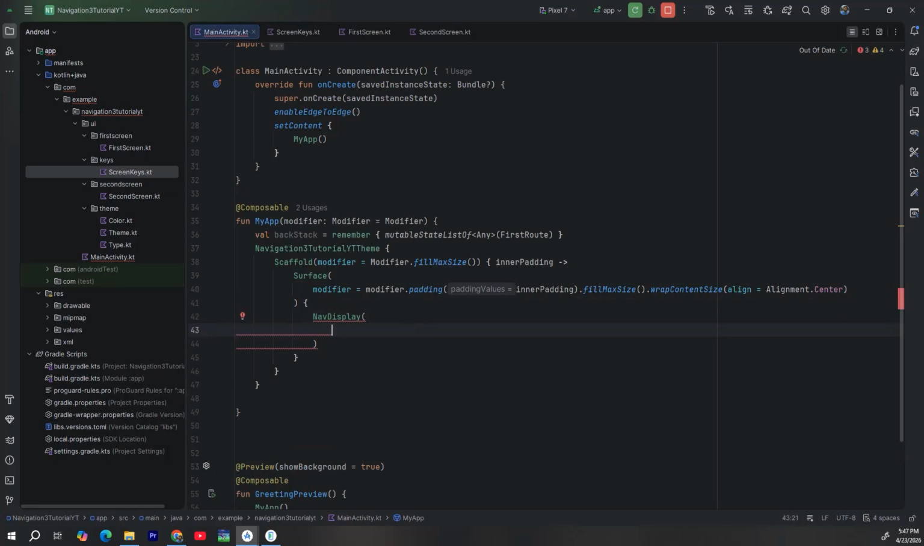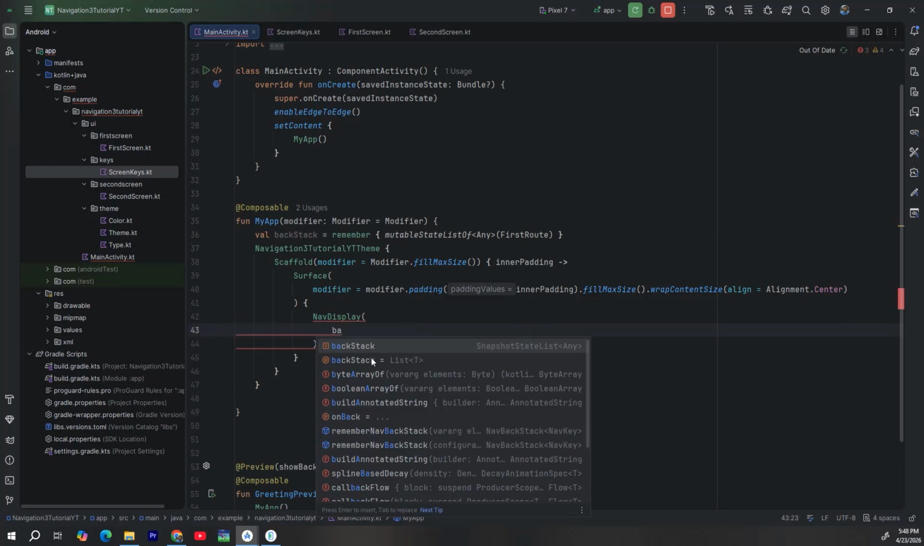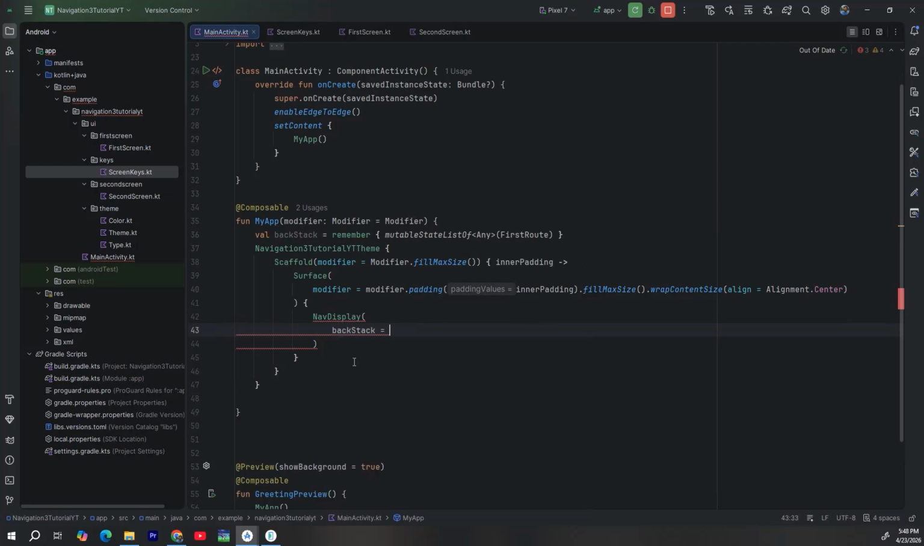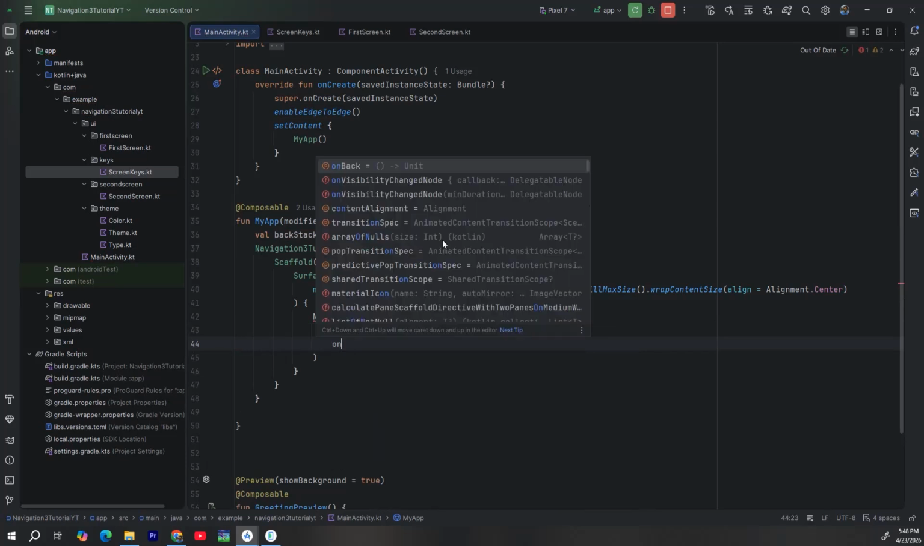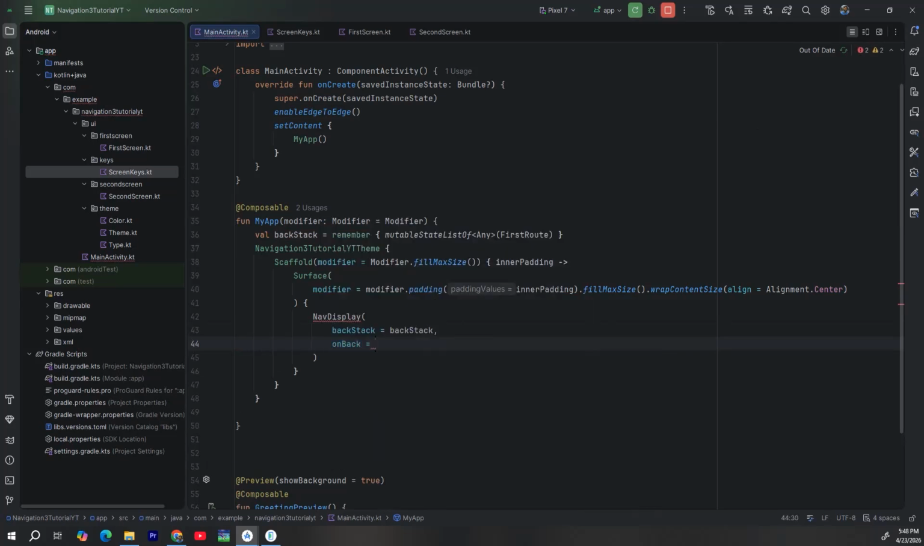The first thing we need to provide is the backstack we just created. We need to pass this backstack to the NavDisplay. We have a property for NavDisplay, which is backstack, and just pass this backstack over here. So this is number one. Number two, we have to define onBack. What if we press the device's back button? That's where we need to define a lambda, and inside that lambda we have to define what will happen when the user uses the back gesture or presses the device back button.